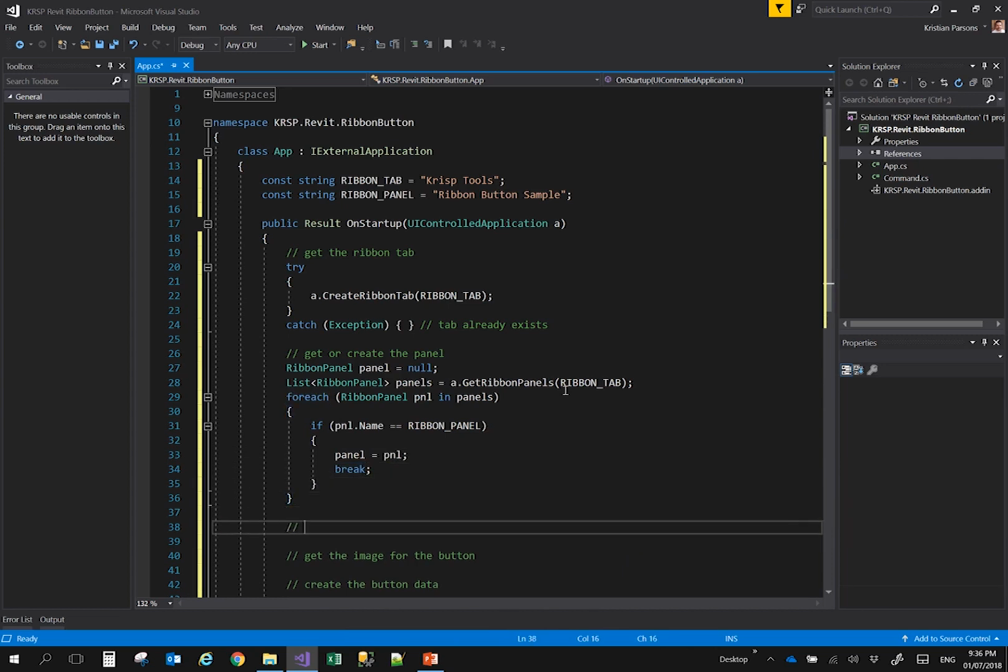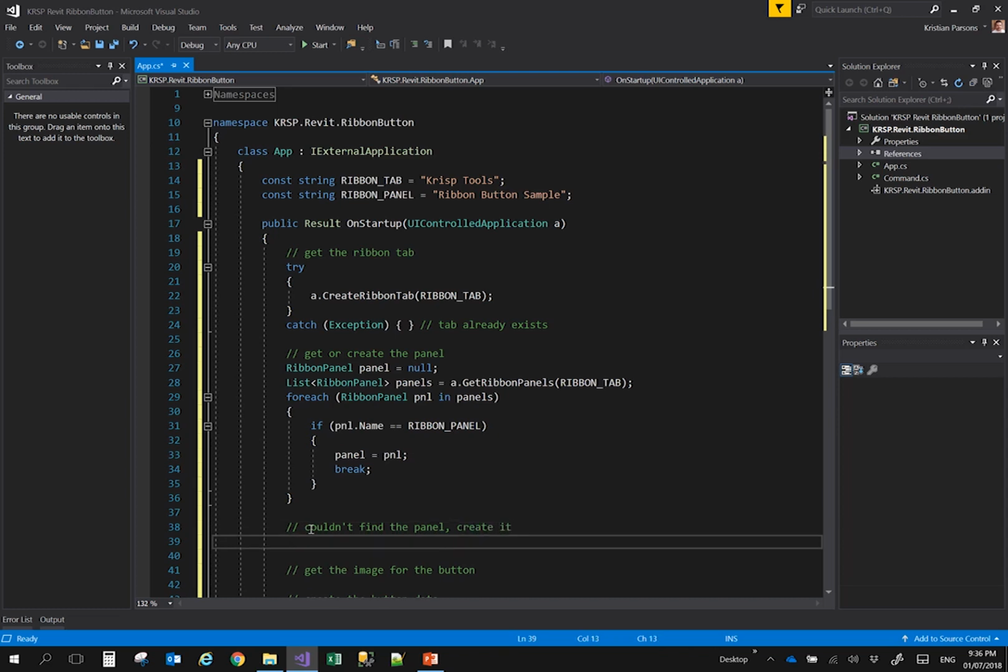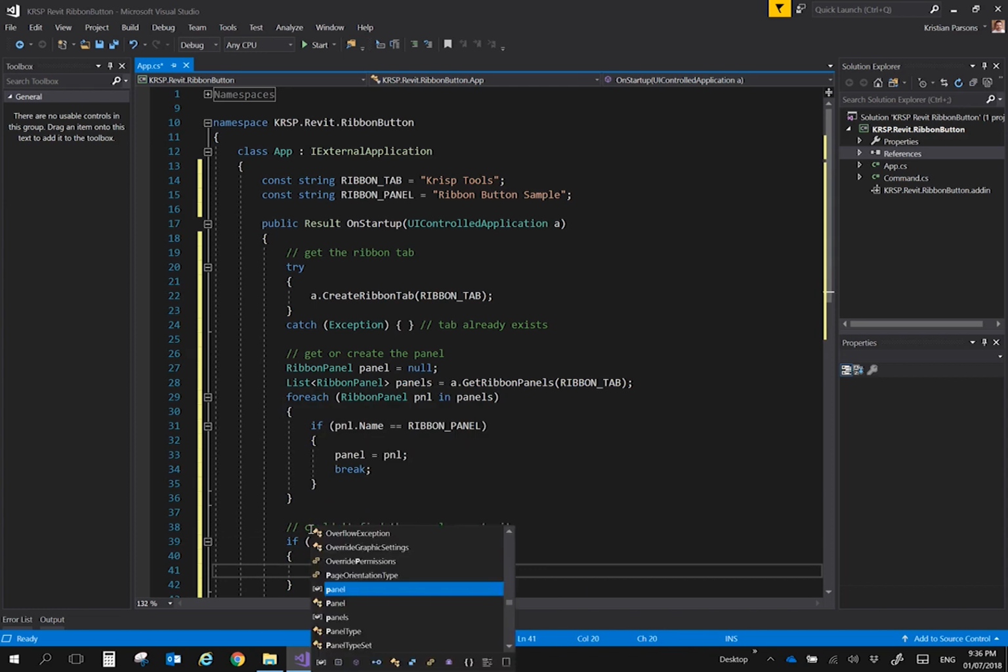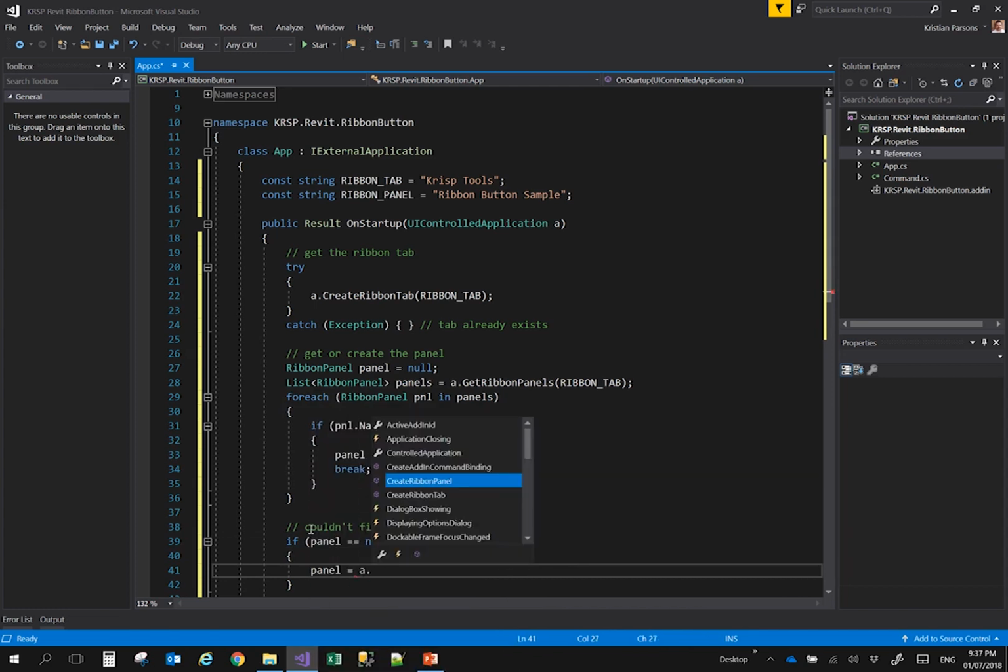Now, if we get all the way to the end of all those panels, and this variable is still null, then the panel didn't exist, so we have to create it. So we're going to say here, couldn't find the panel, create it. And so we go, if that panel is still equal to null, let's create it.